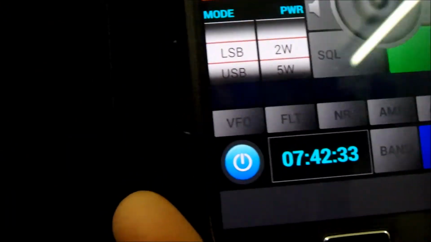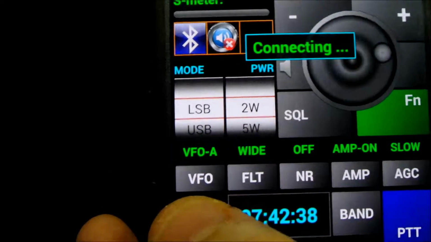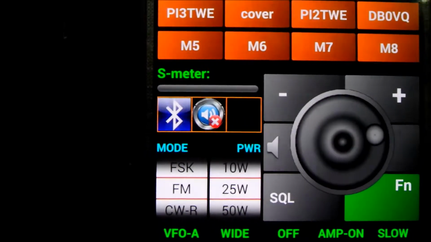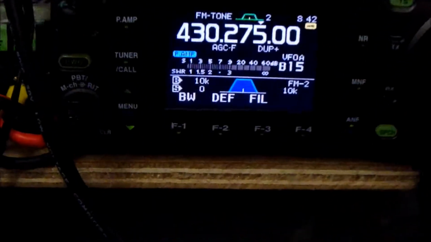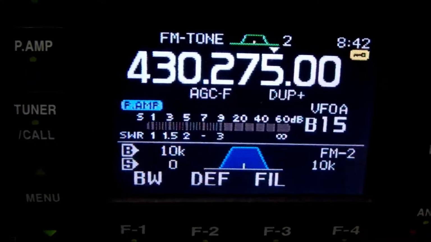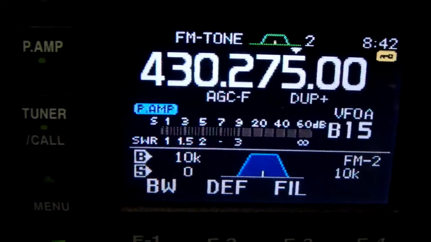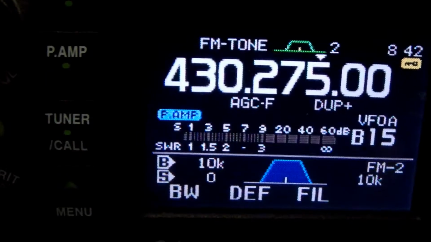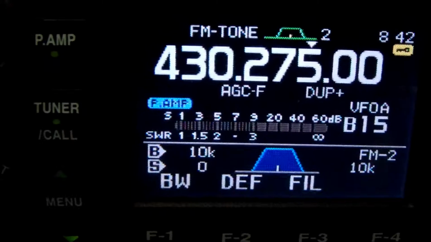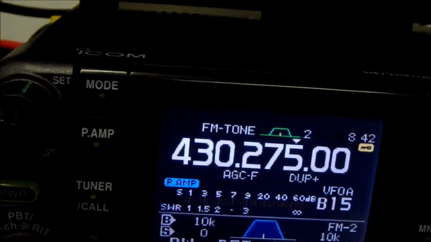The fact is that if I switch it on, like I do now, you see it's connecting with the transceiver now, and what appears is that the default setting for the FM filter is setting 2, which means 10 kHz, which is pretty small. Now this is what happens.